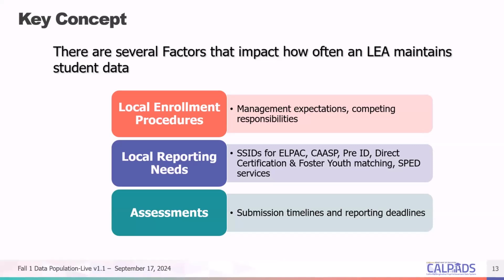The first factor impacting frequency of CALPADS records maintenance is local enrollment procedures. You'll have to manage expectations and competing responsibilities with a level of support and collaboration. While reporting data in CALPADS is a priority, there are other duties and tasks at your LEA that must be done, and time and expectations will have to be managed and prioritized. This will have an impact on how often CALPADS records are maintained, but should be managed in a way so as to not hinder CALPADS reporting and certification of a given data submission.